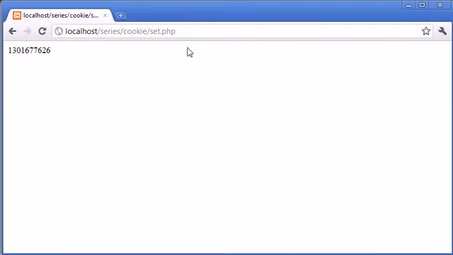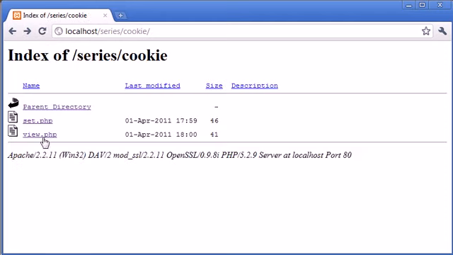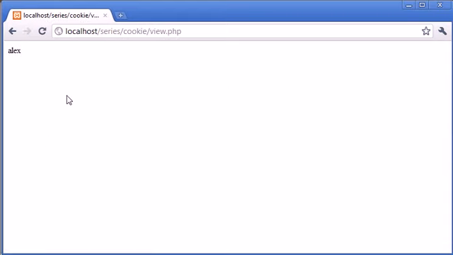So we've got set.php. Let's refresh. Now the cookie has been set. We come into view.php and you can see that it's being set. Now as I'm talking to you, eventually the cookie is going to expire because the timestamp is going to be less than the current date. So if I refresh again, I think that should go. Yeah, so now our cookie has expired.